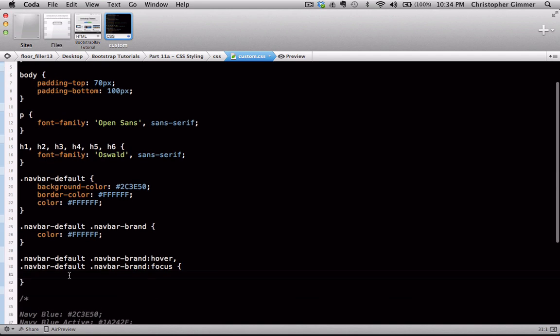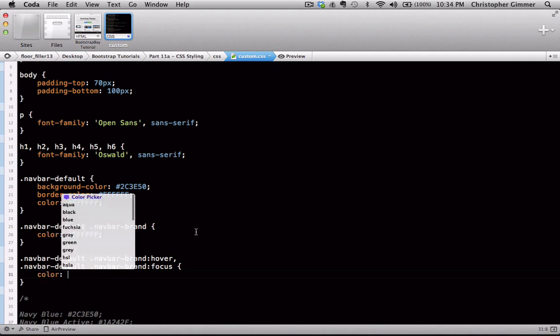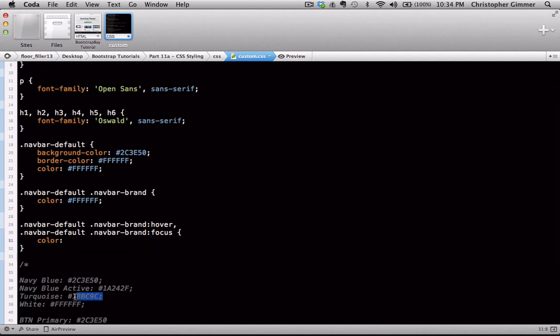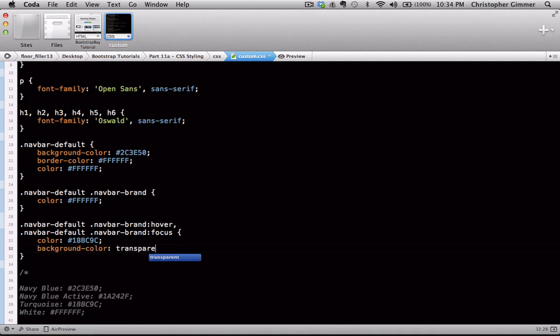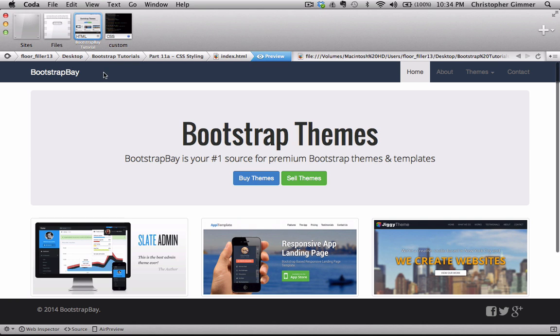So if you're adding multiple lines or multiple classes and you want the same styling, just add a comma after each line and then make sure the last line is when you open up the brackets. Okay, so here we're going to use kind of a turquoisey color and background color transparent. So now in our brand, when we hover over Bootstrap, you'll notice that the color of the link turns to turquoise.